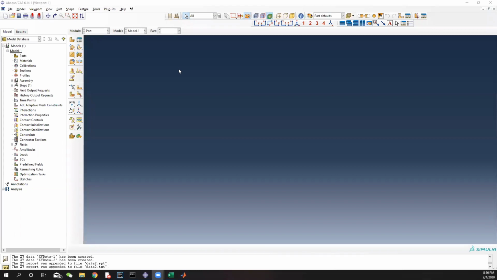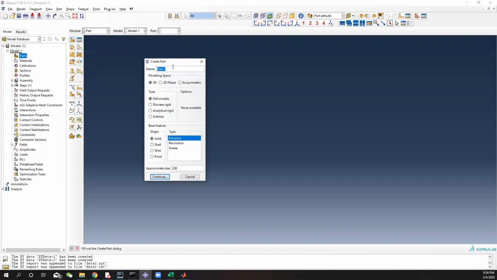Hi everyone, welcome to part 2 of the bellow design. In this part, we're going to use not a wire but the axisymmetric shell to actually simulate the bellow. And also we will compare the one layer versus three layers. So to create a shell, first we create a part. Let's call it one layer.